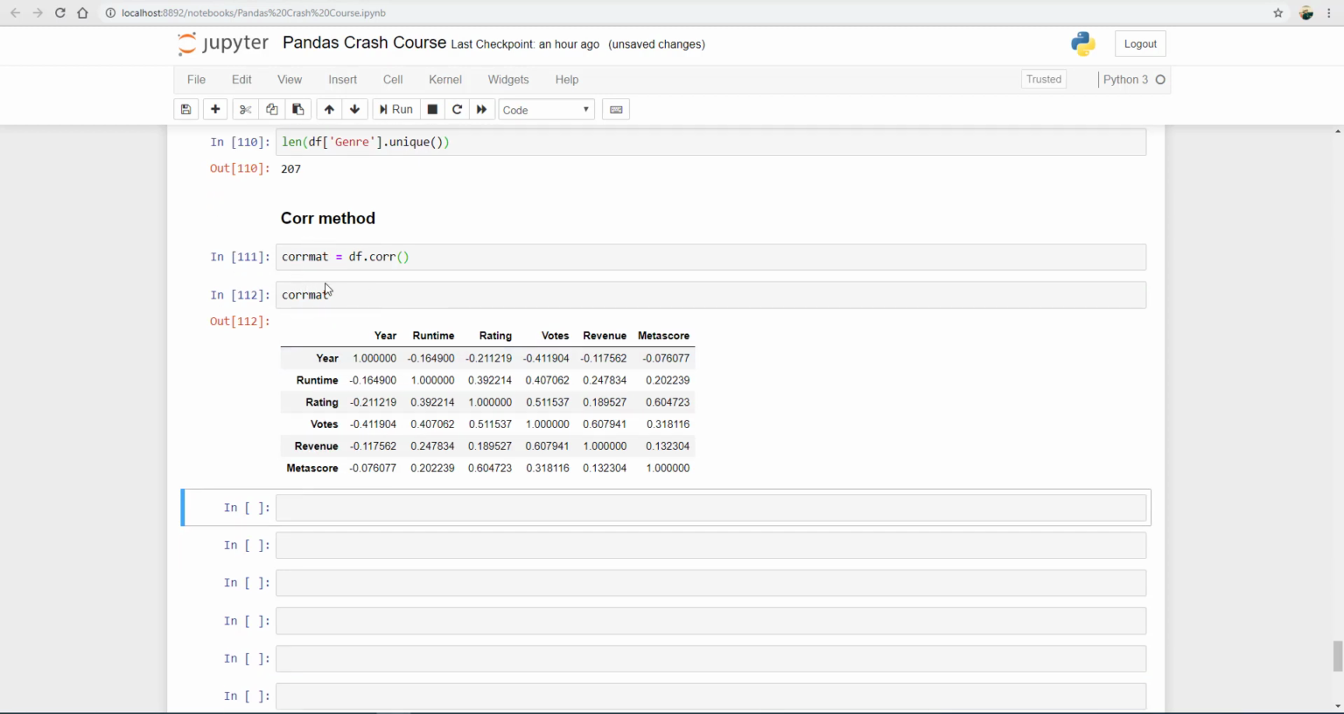This is the correlation between these metrics. Of course, year with year is correlated with 1, and runtime with runtime is correlated with 1. This is the correlation. If there is a high positive correlation, there is a very high chance, like rating and the odds. If the number of odds is high, then the rating would be high, and also the revenue will be high. There is a very fair chance.